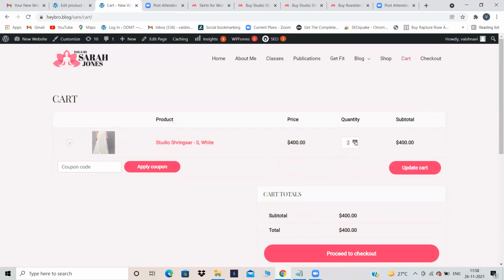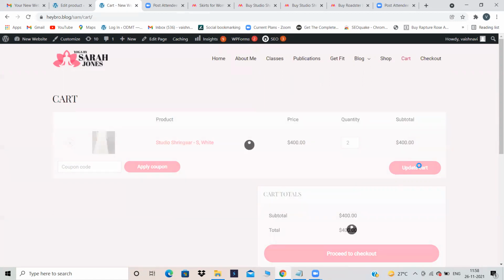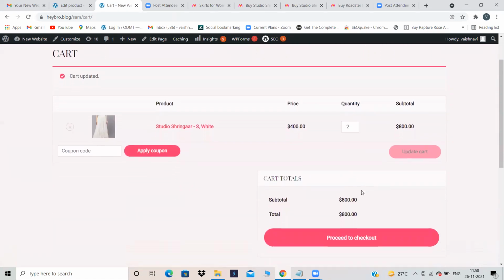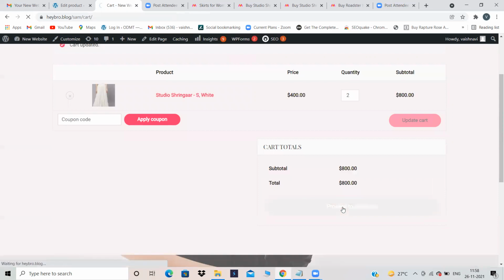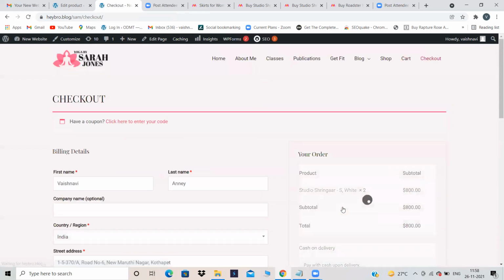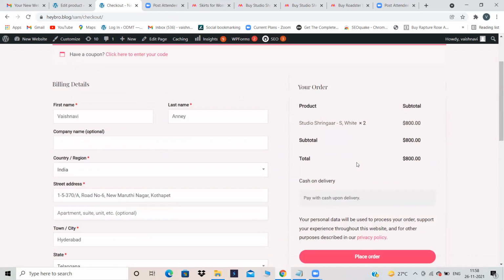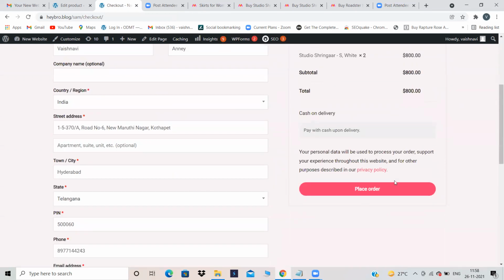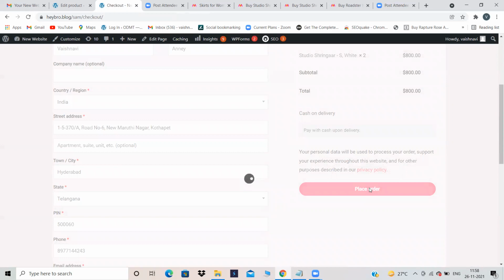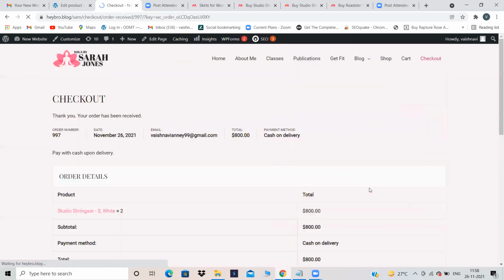And if you want to increase the quantity, you can increase and click on update cart. Now it will change to 800 rupees. That is $800. Now click on proceed to checkout. Proceed to checkout. And by default, it has taken my details. You have to mention your details over here on the website.